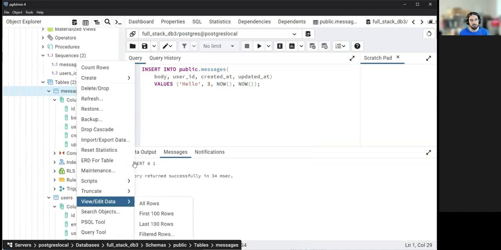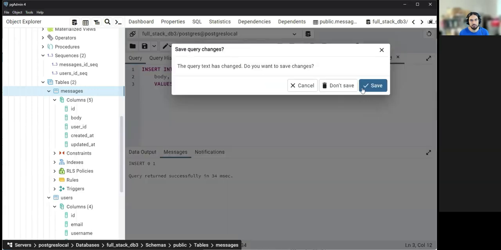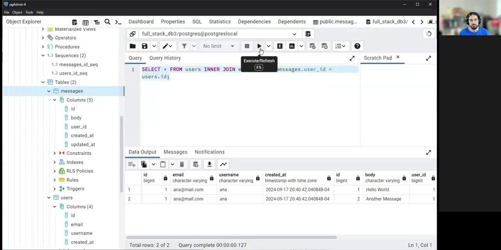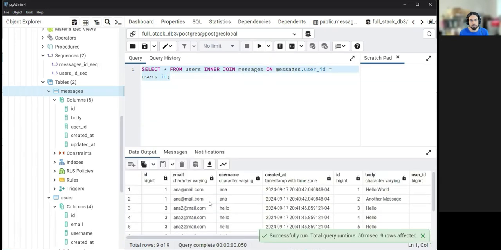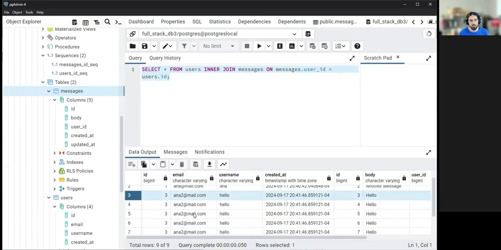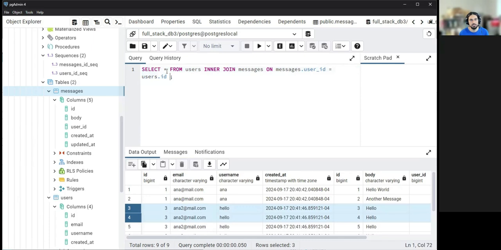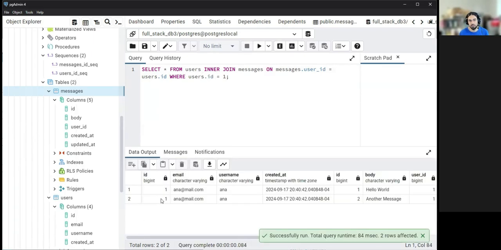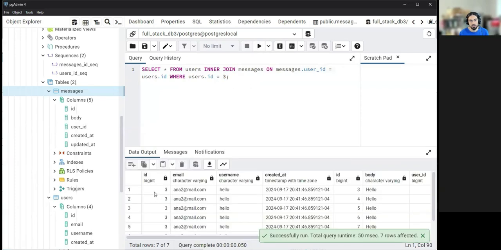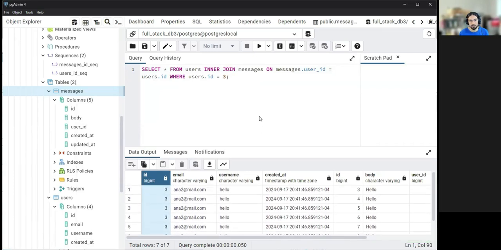So I can go back by clicking close, go back to what I had before here and execute. I'm going to get everybody's messages there. I can see user 3 has all these hello messages. So if you want to narrow down, let's say where users.id is 1, I should only see for user 1: hello world, another message. If I do user ID 3 in the where, I should only see for user 3, hello, hello, all the time. And that's how I tested that my query is actually working.